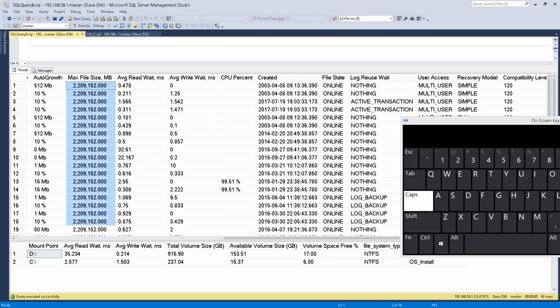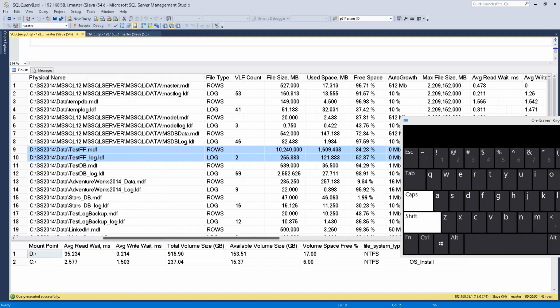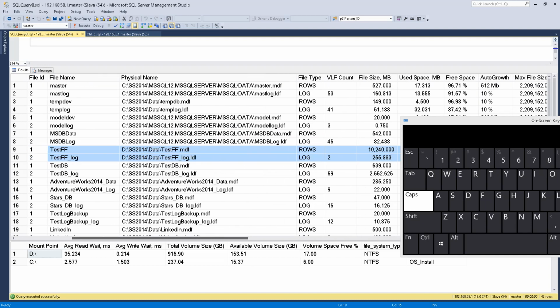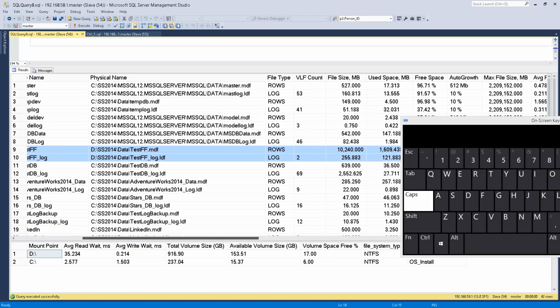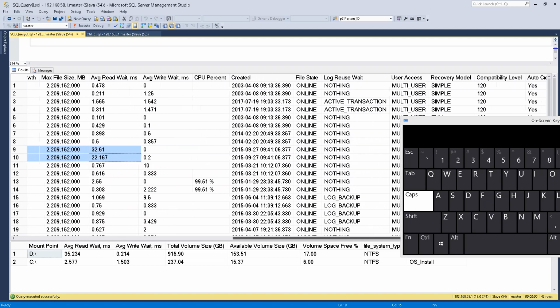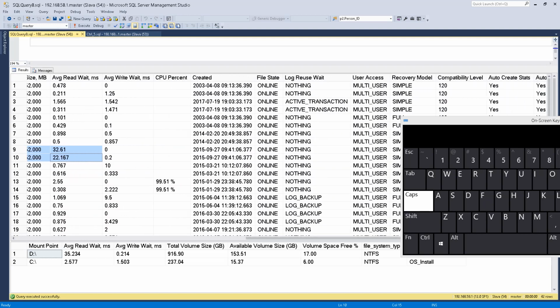Then the next two columns are average read waits and average write waits. So they measure your file I/O. As you can see from those two cells, they're enormously bigger than all others. Why is that? Let's scroll to the left, and you can see that those two files are located on the slow D drive in my system, and everything else on the very fast C drive. So that's how you can identify an I/O bottleneck.